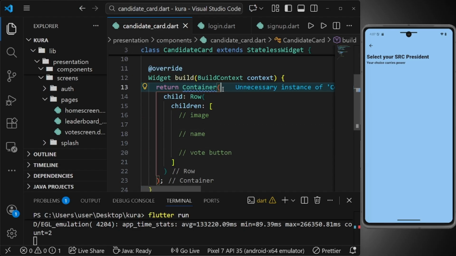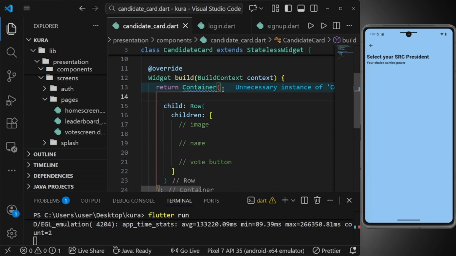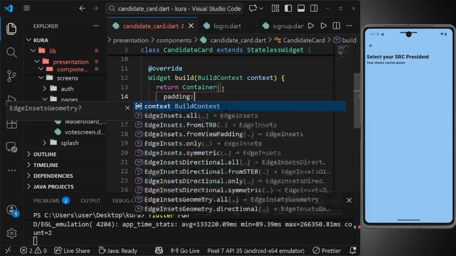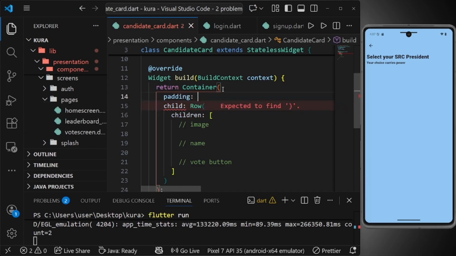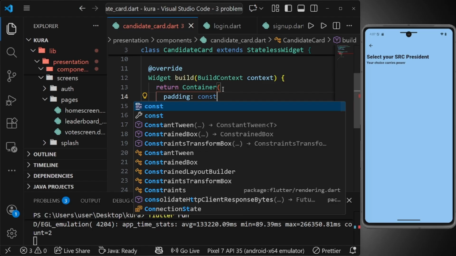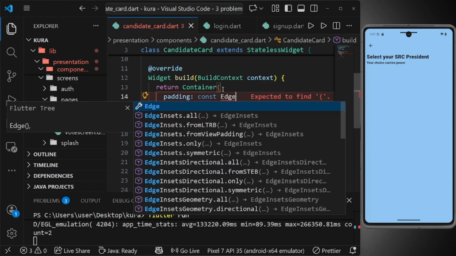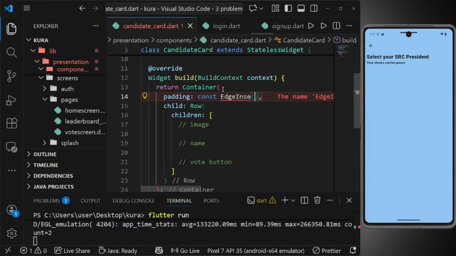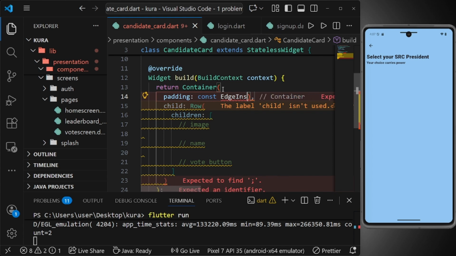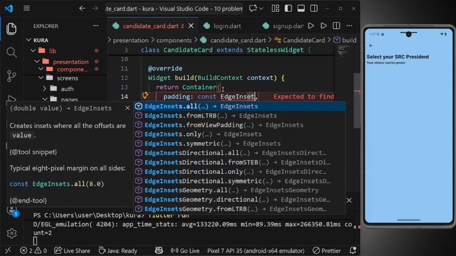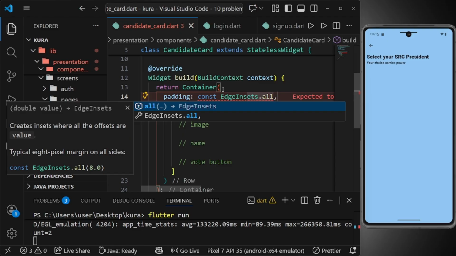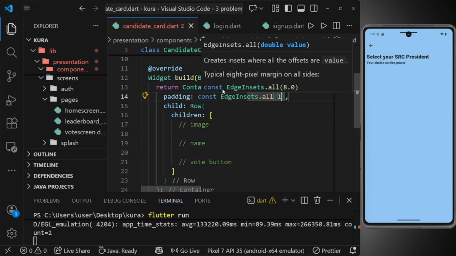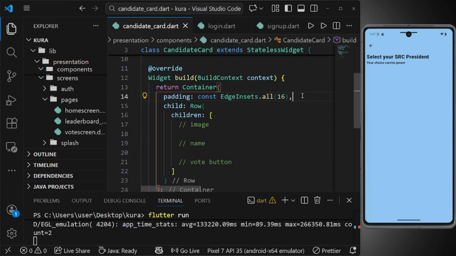So now for the container, right now we are giving an error. So first let's just give it a padding of const EdgeInsets.all, and let's give it like 16, right? So that's what we have for the row.